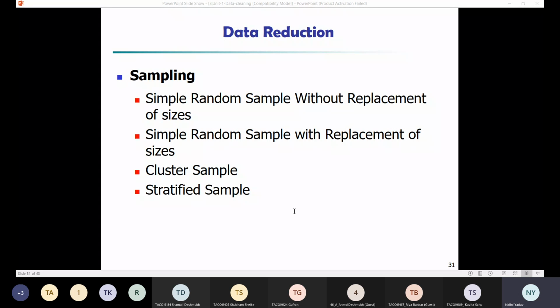So this is my sampling method, correct? In this sampling we again have 4 types: simple random sample without replacement of size s, simple random sample with replacement of size s, a cluster sample, and a stratified sample.